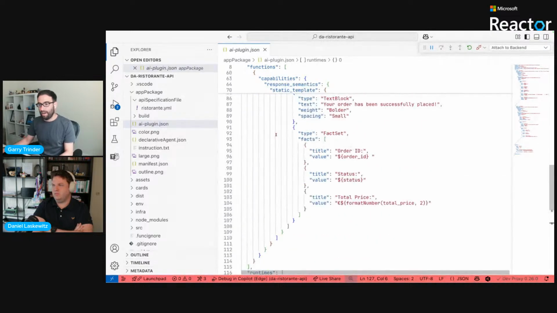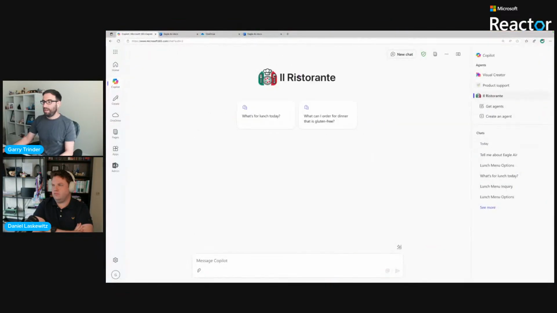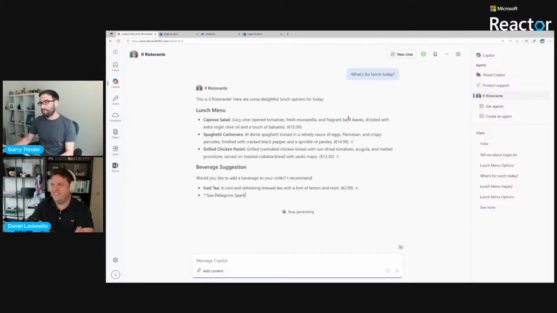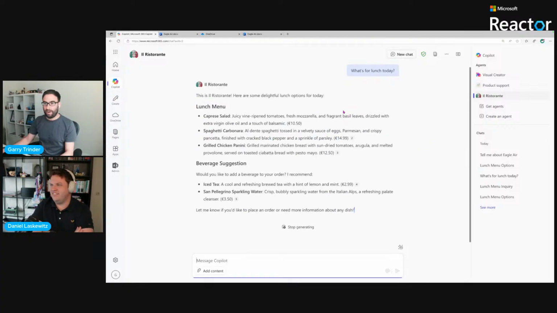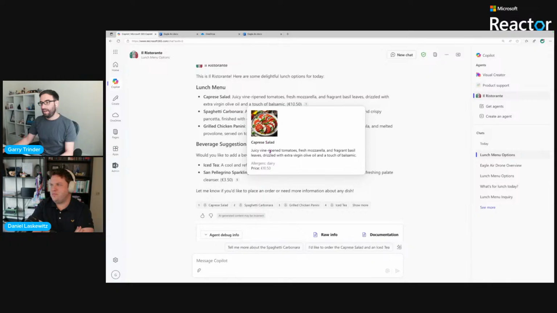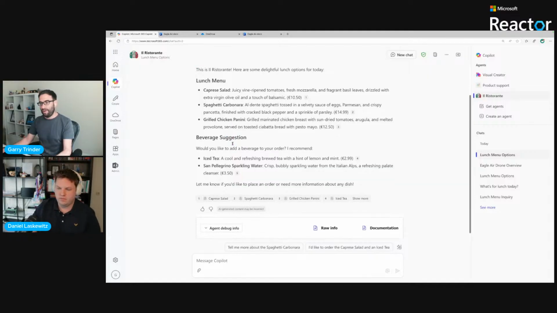But let's move on and jump into the demo and actually show you it running. So I have my agent here called Il Ristorante. I'm going to ask what's for lunch today. There we go. So we've had a response. This is called our API that's running in the background, and we have our citations. And here is our adaptive card that we defined in that action. We can change this however we like because it's an adaptive card. We can render different things, and obviously we can render images in there. That's quite nice. We've got lunch and we've got beverage suggestions.